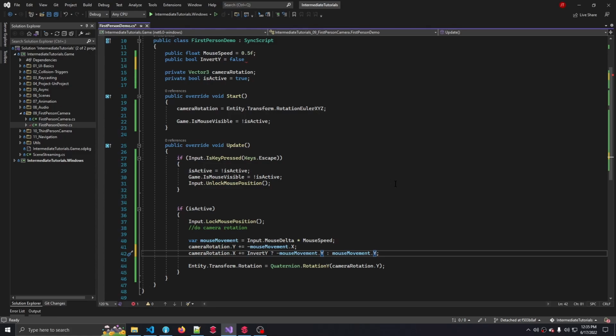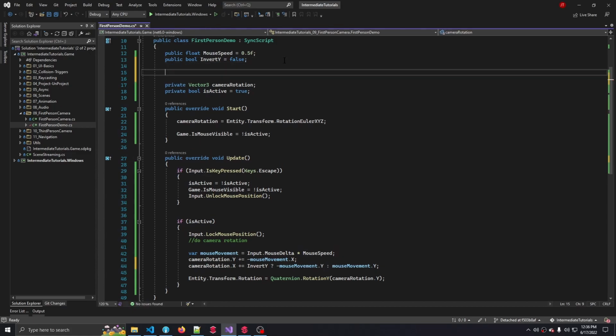Now, if we are moving our mouse up and down, there eventually will be a point where, let's say you're looking down, then eventually you will start to look down your own legs and you will start looking backwards, upside down. That's not really what we want. We want to limit our camera rotation.x to certain angles. So let's add a variable that does that for us. So let's add a public float max camera angle.